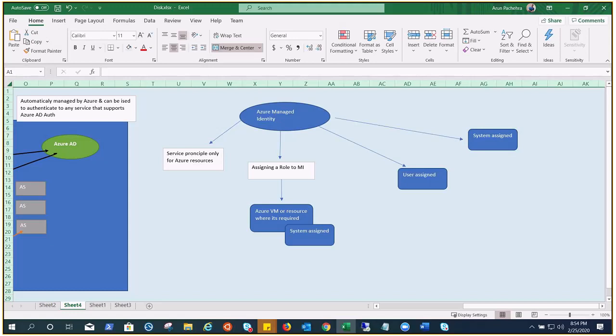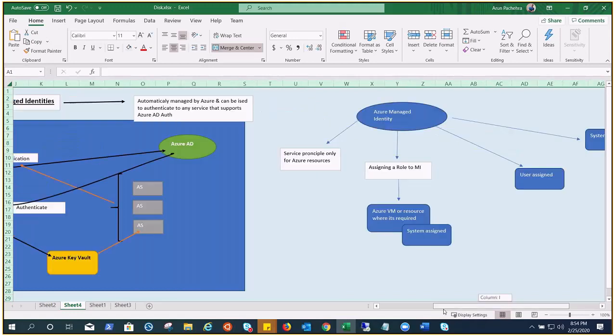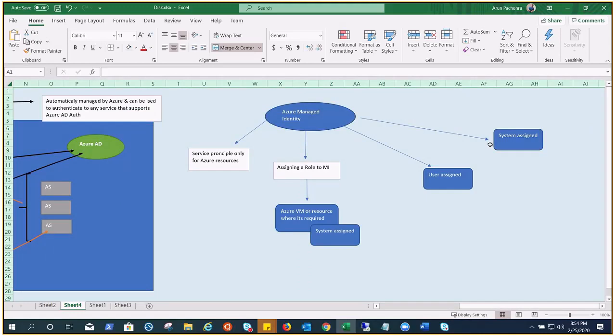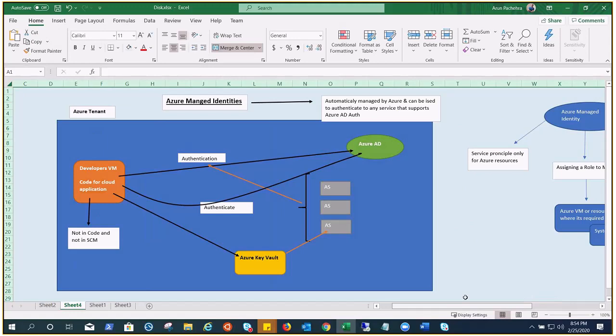And you can share user assigned identities across Azure resources, but you cannot share the system assigned one, because it is attached to the system. It's not separated. All right, so that's all about managed identity: a common understanding, the difference between user assigned and system assigned, and why we need it. Hope this helps you understand.